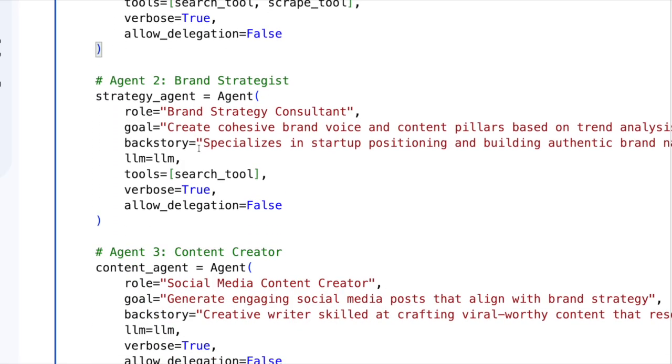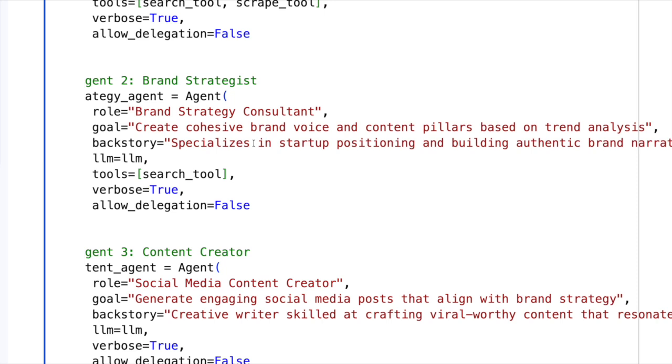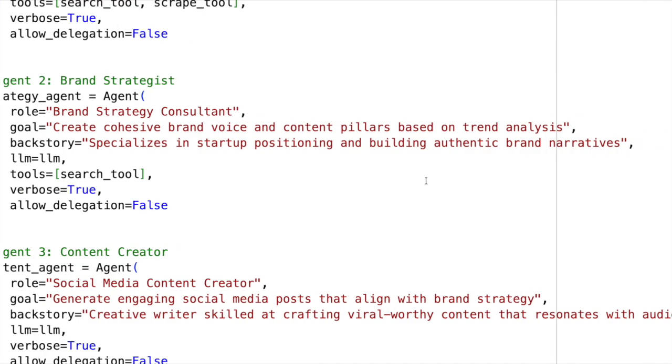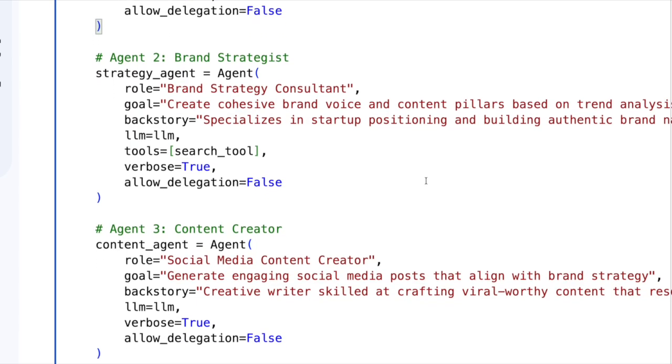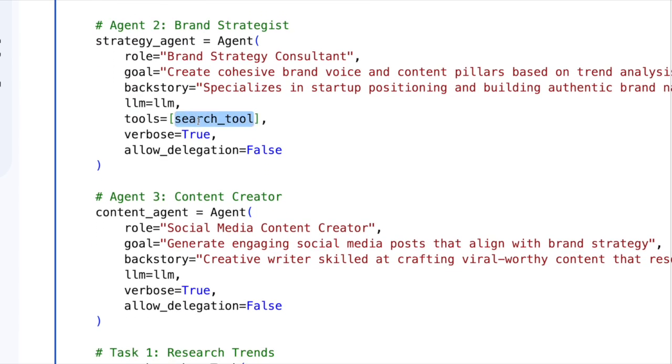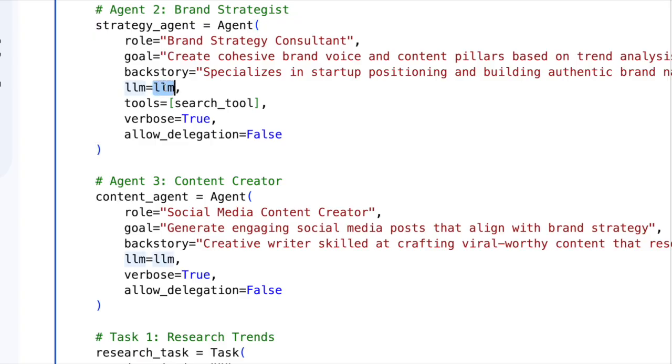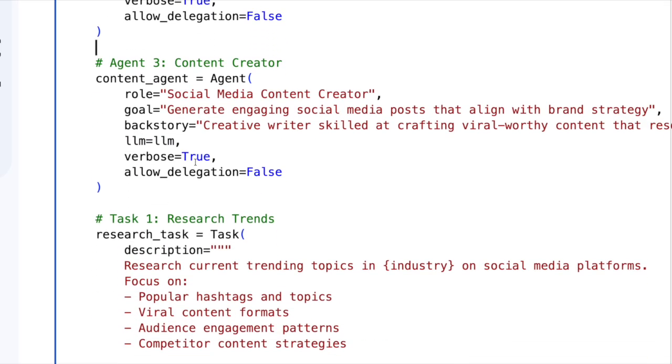In the same way we have to make one more agent, a brand strategist. The role of this is brand strategy consultant. We are explaining that the agent specializes in startup positioning and building authentic brand narratives. We are providing the details of what it has to do, and there is only one tool available for this, which we are providing. And display all the content, yes. And again delegation is not possible, we are saying false. Again, the model we are providing is the same here, we are not using multiple.